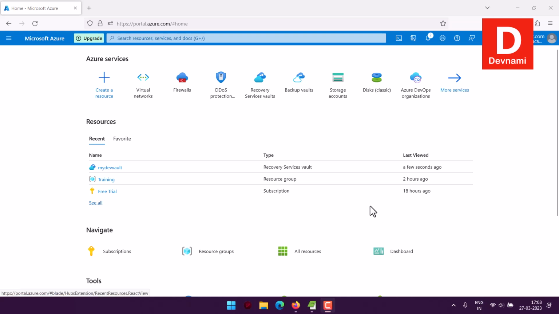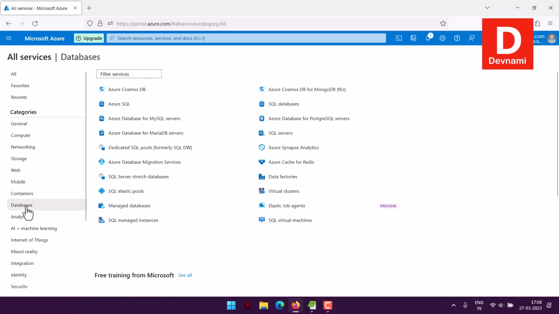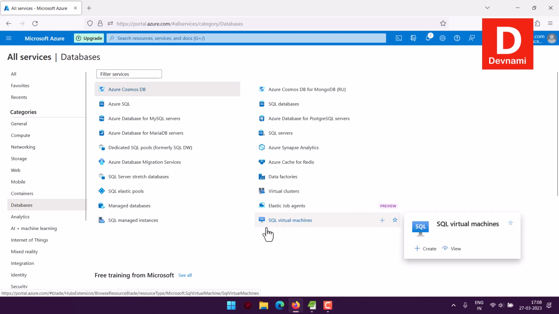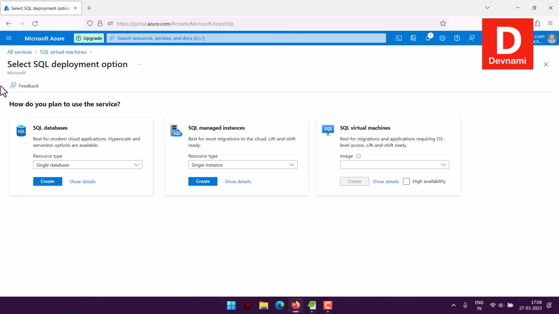Okay, so let's take a look at how you can create the SQL Server on virtual machine. So let's take a look at our Azure portal. You can create a resource, or alternatively you can browse the services. So here within database category, we will take a look at SQL virtual machines, right? So within that, currently we have no SQL virtual machine to run, right? So we click on create and it will take us to the setup form.